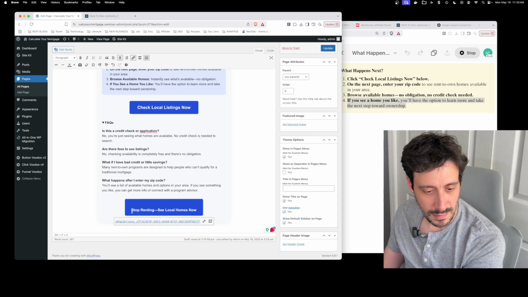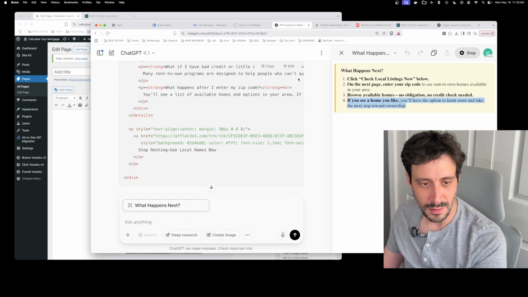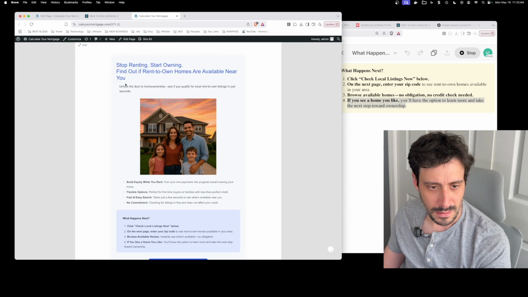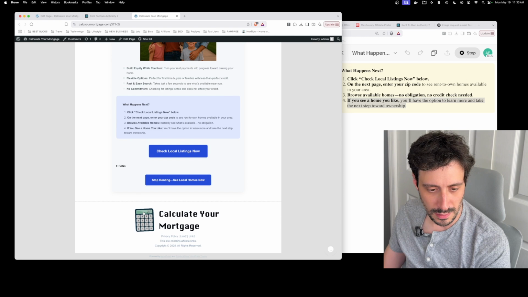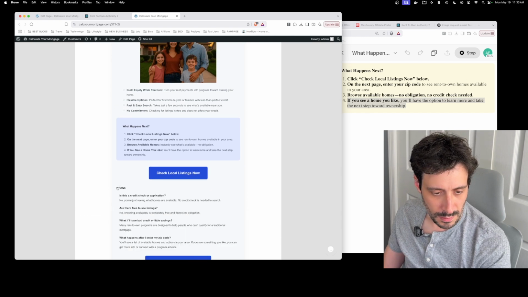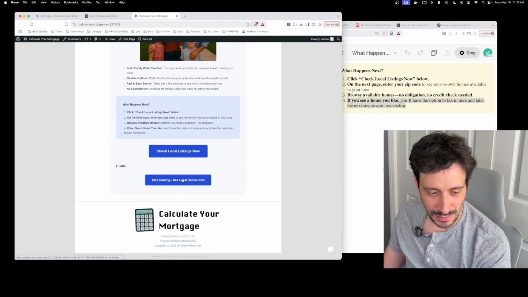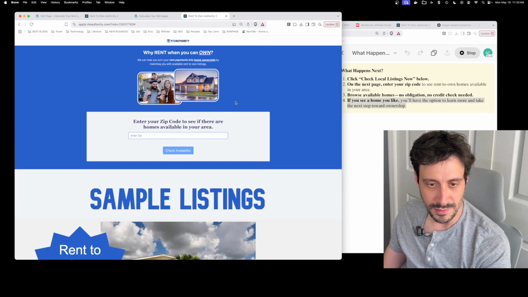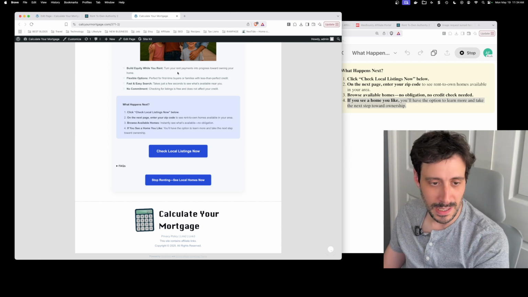Now, if I just clean that up a little bit, here's our landing page. So as you can see, I think that's pretty simple. Stop renting, start owning, find out, and so on. Now, I will get rid of all this junk because we don't need it. And we've got a little drop down. I think that's really nice, actually. And then you click this, and it goes right to the offer. Boom, and you enter your zip code. All right? So offer check, landing page check.